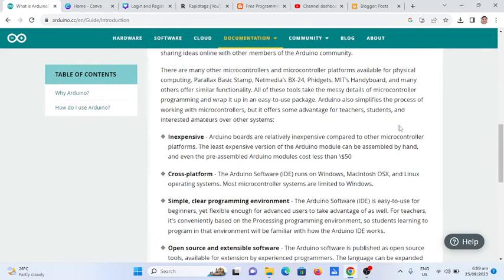Inexpensive. Arduino boards are relatively inexpensive compared to other microcontroller platforms. The least expensive version of the Arduino module can be assembled by hand, and even the pre-assembled Arduino modules cost less than $50. Cross-platform. The Arduino software IDE runs on Windows, Mac OS X, and Linux operating systems. Most microcontroller systems are limited to Windows.